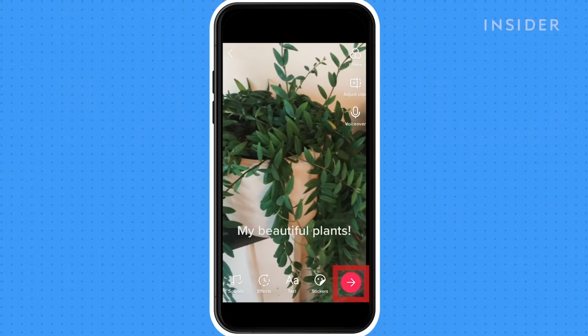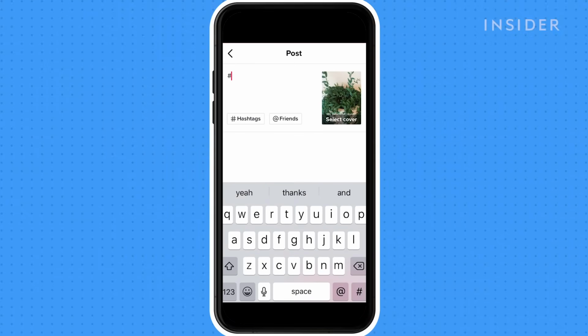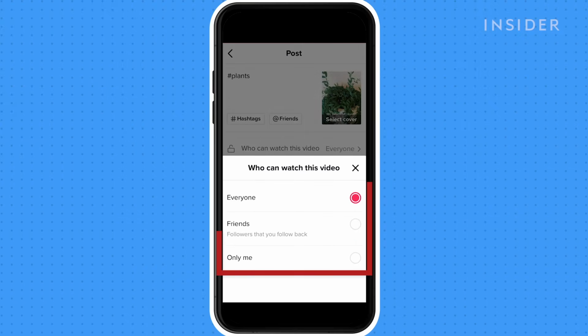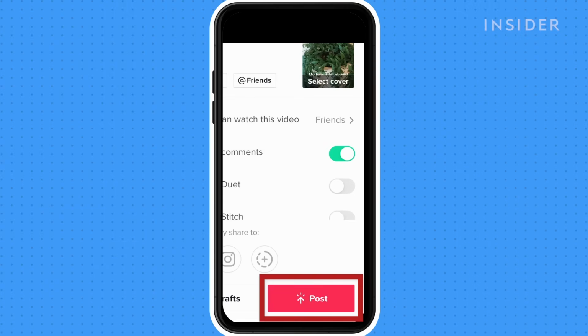Click the arrow here to go to the post screen. You can add hashtags and friend mentions and also choose whether you want the post to be public, private, or visible to friends only. Click Post to post your video.